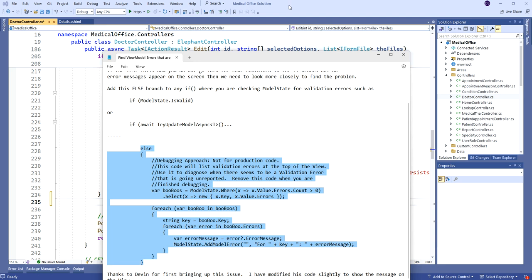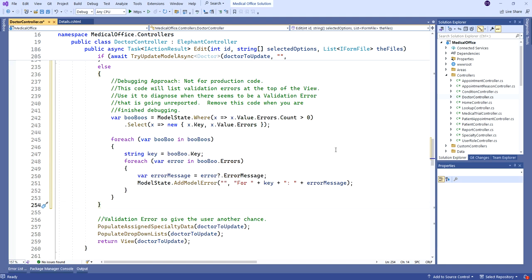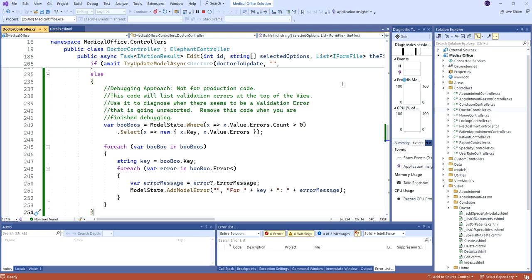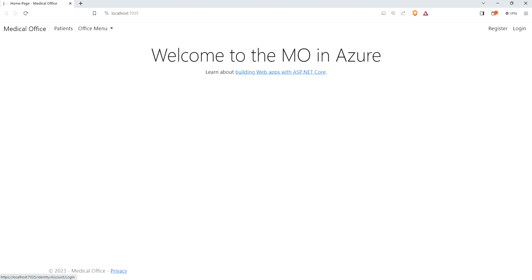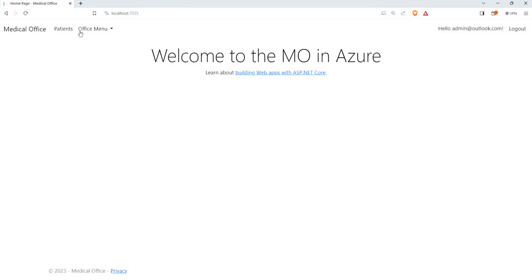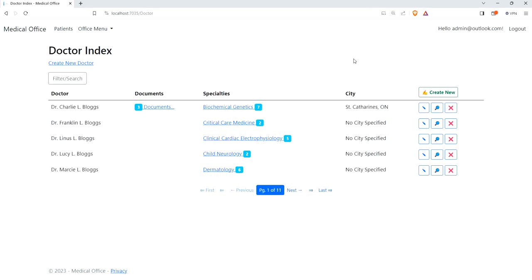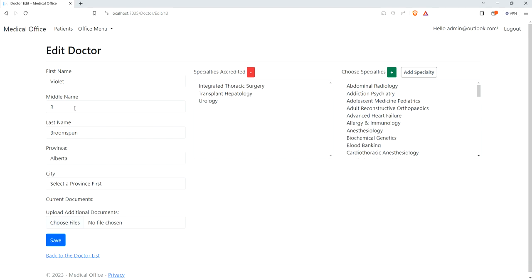And it goes through and finds any errors that aren't appearing on the screen and then adds them to our summary up at the top, right? Okay. I better log in again. Now I'm going to find that same person, it was Violet here. We were editing Violet, right?